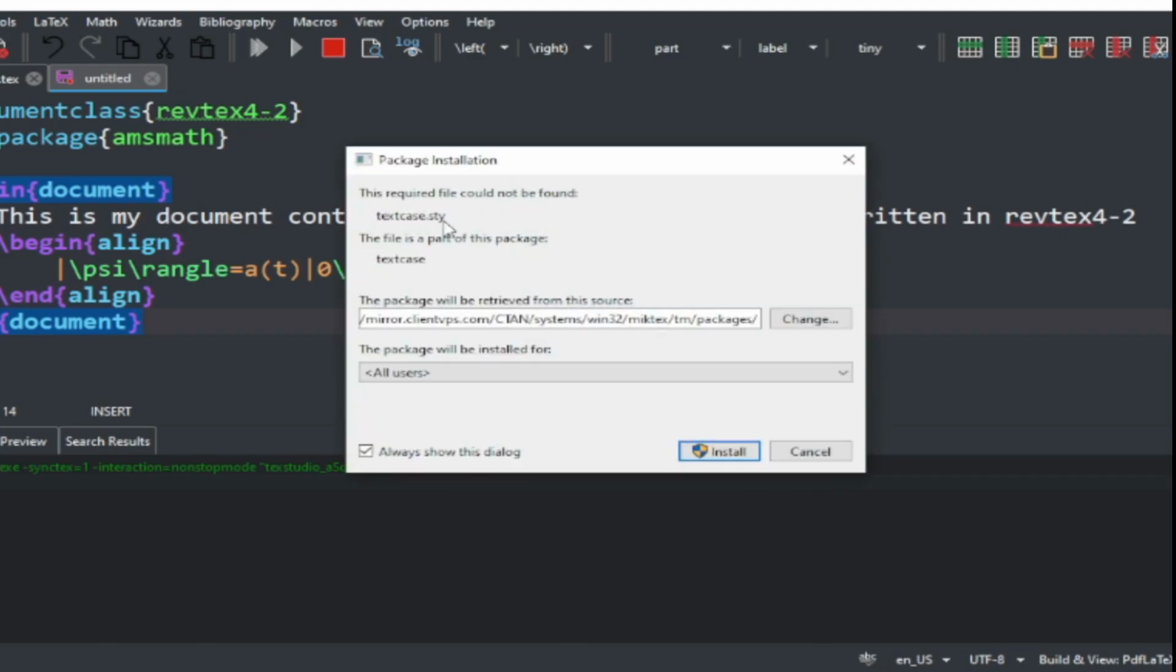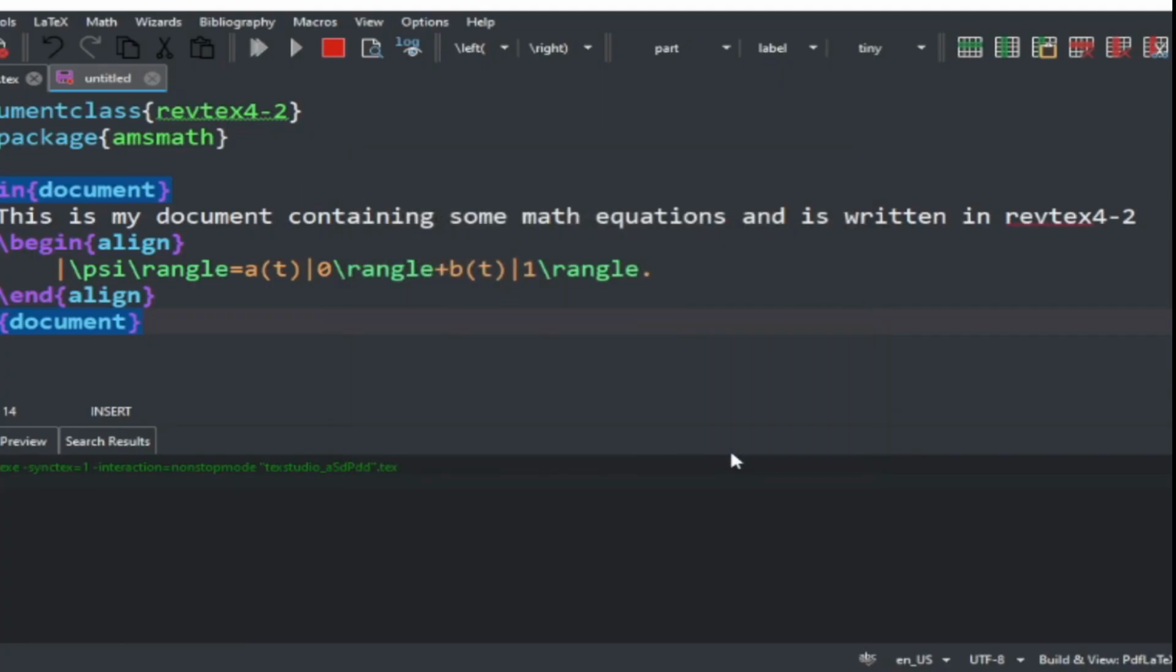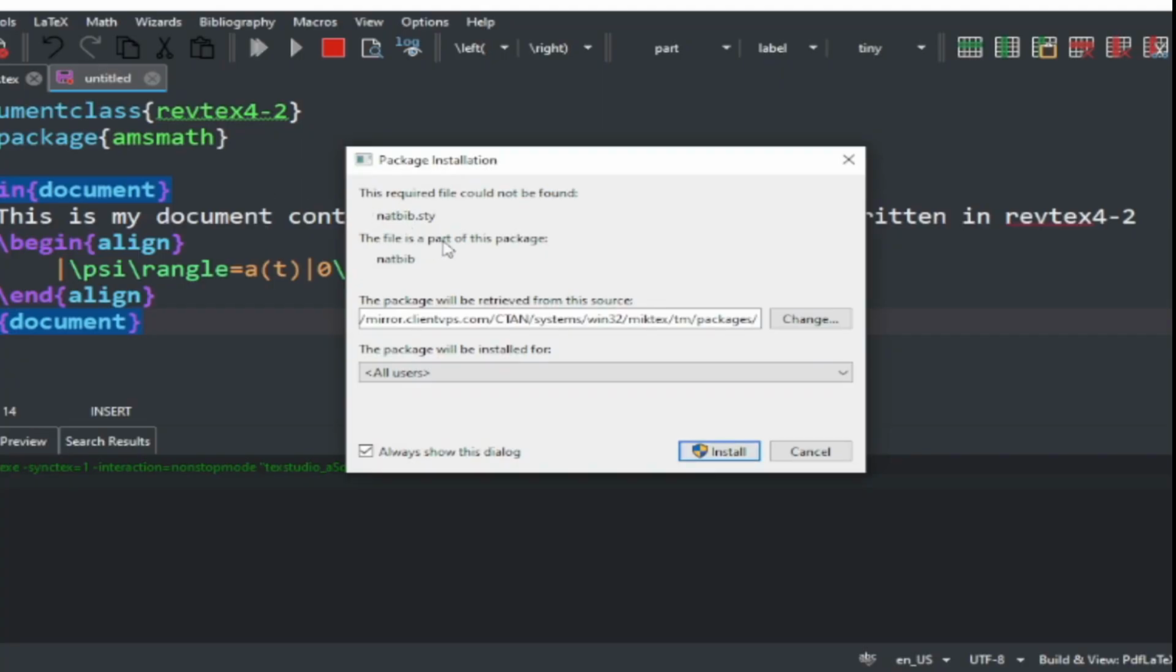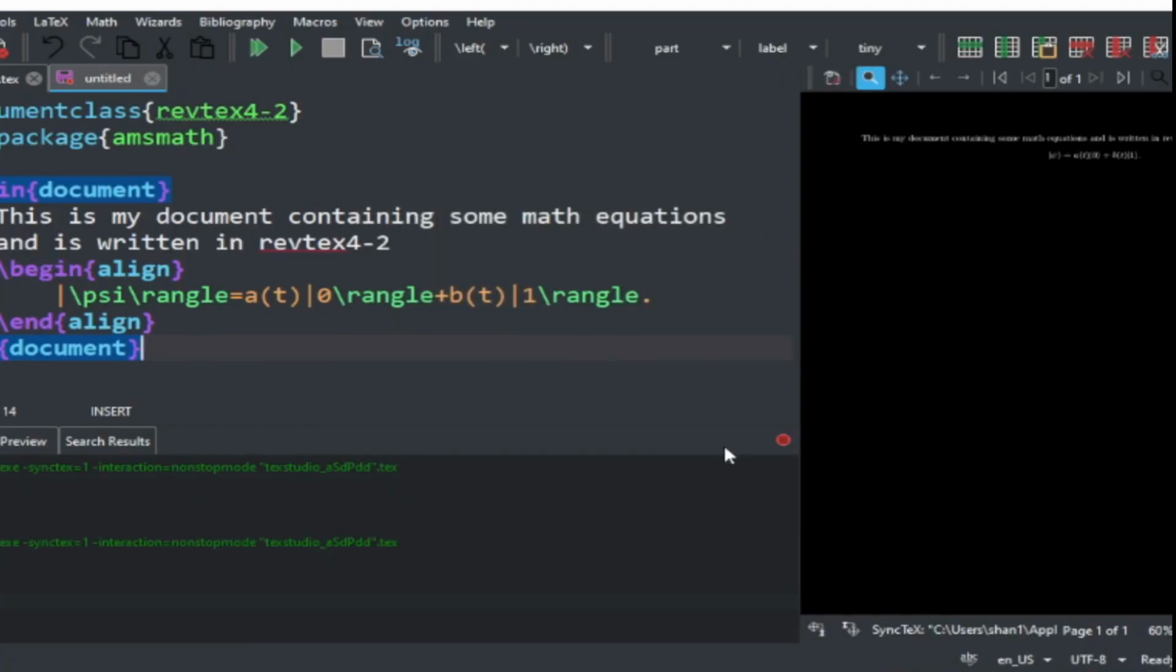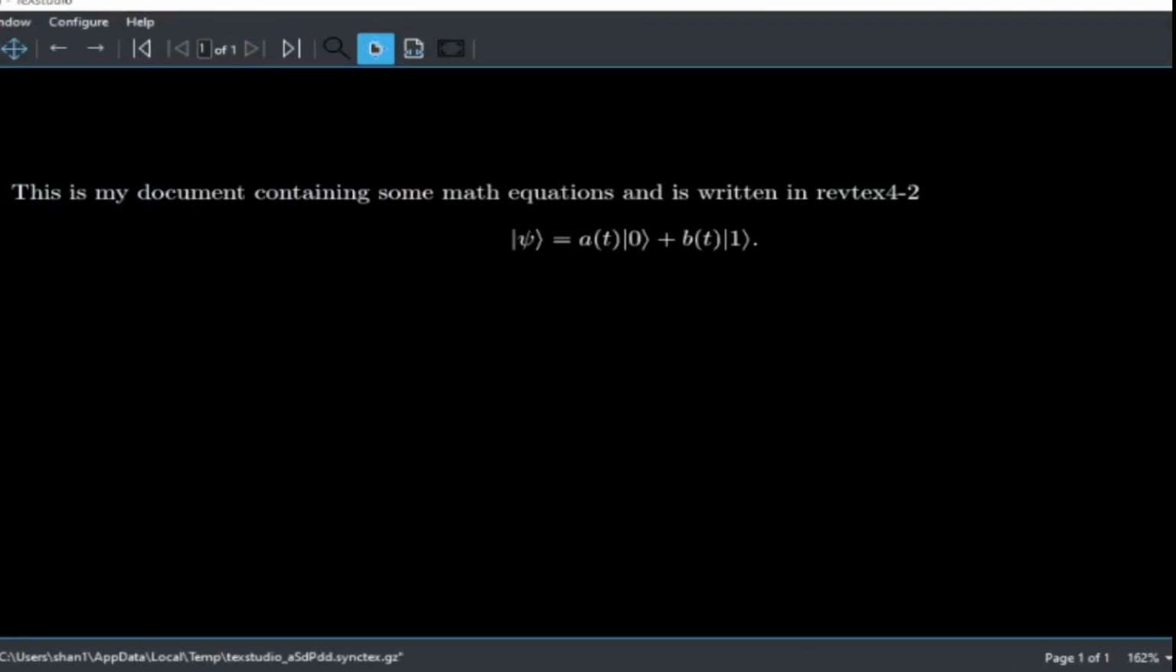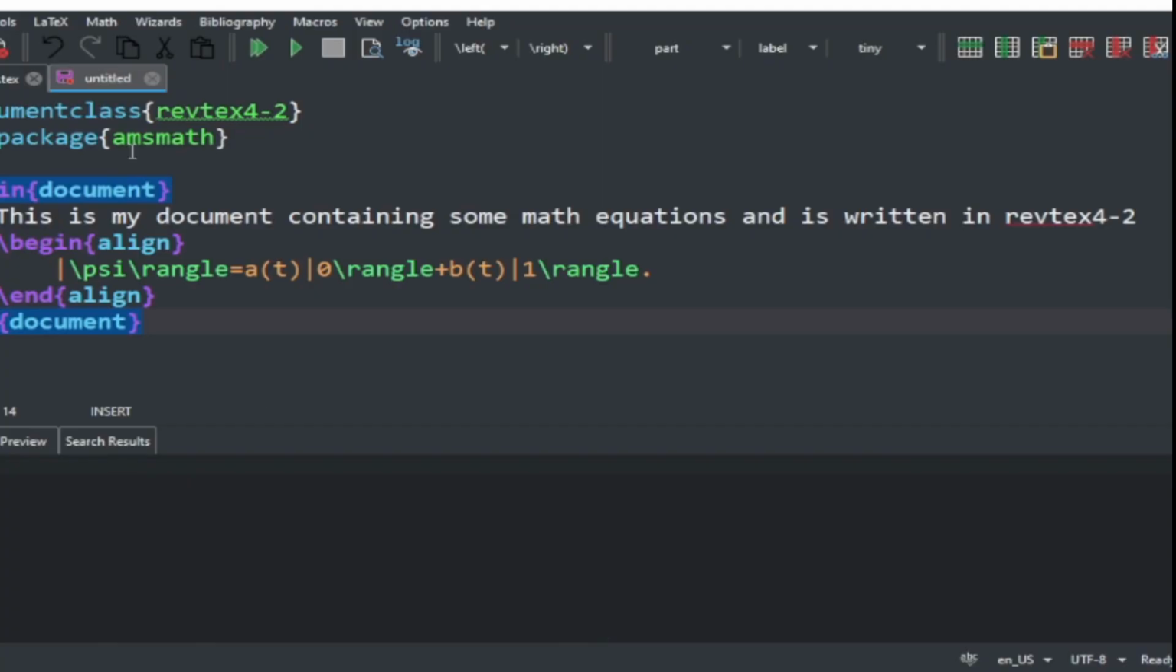It needs the package textcase.sty, so I will again click on install. This is in fact a sub package of Revtex4. Then netbeep, another package needed for running Revtex4, so I again click install. And great, now Revtex4-2 along with the necessary packages has been installed, and if I come over here, it has produced the document, this single equation, and the little text that I have added in the file. So this way you can install Revtex4 on your system if you don't have it.